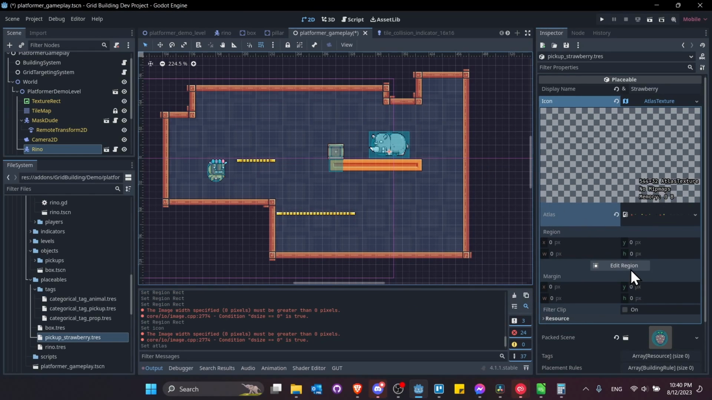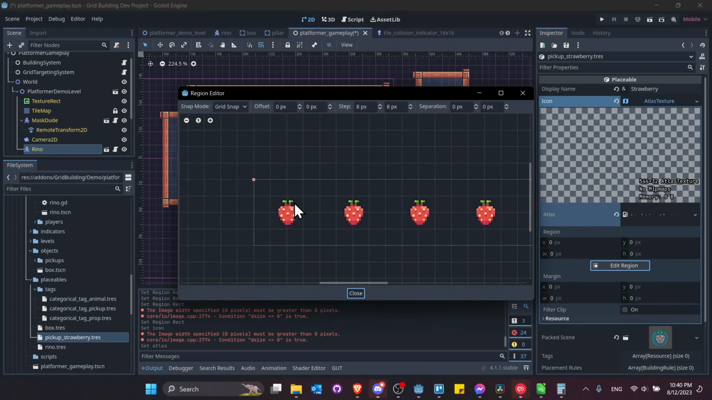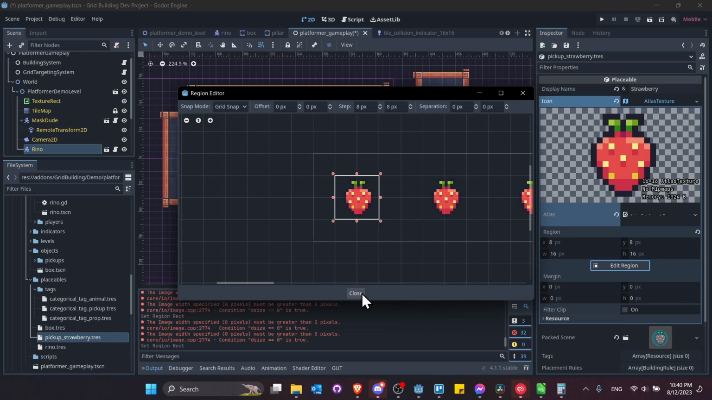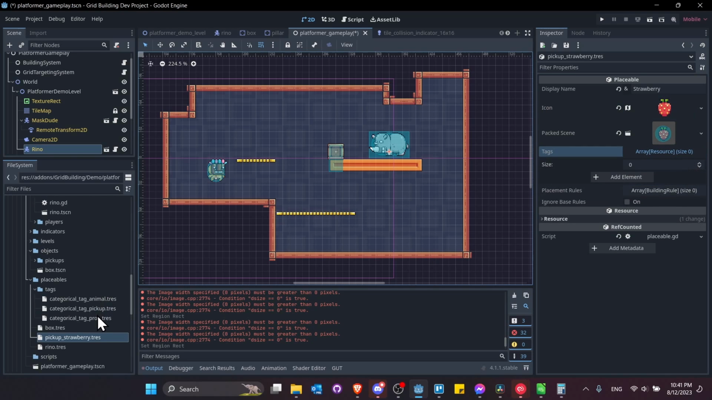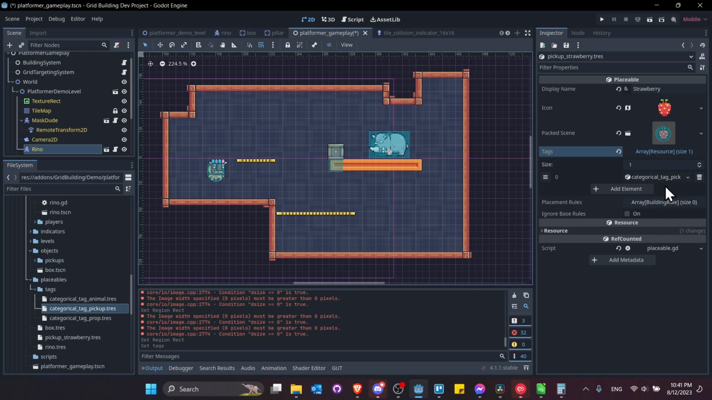Strawberry.png. I'll edit the region here, and then let's get this area just like before. So it's a strawberry with the icon, the packed scene, the tag. Let's add in the pickup tag here. So I just drag and drop that, and then placement rules. I don't think we need any extra ones.